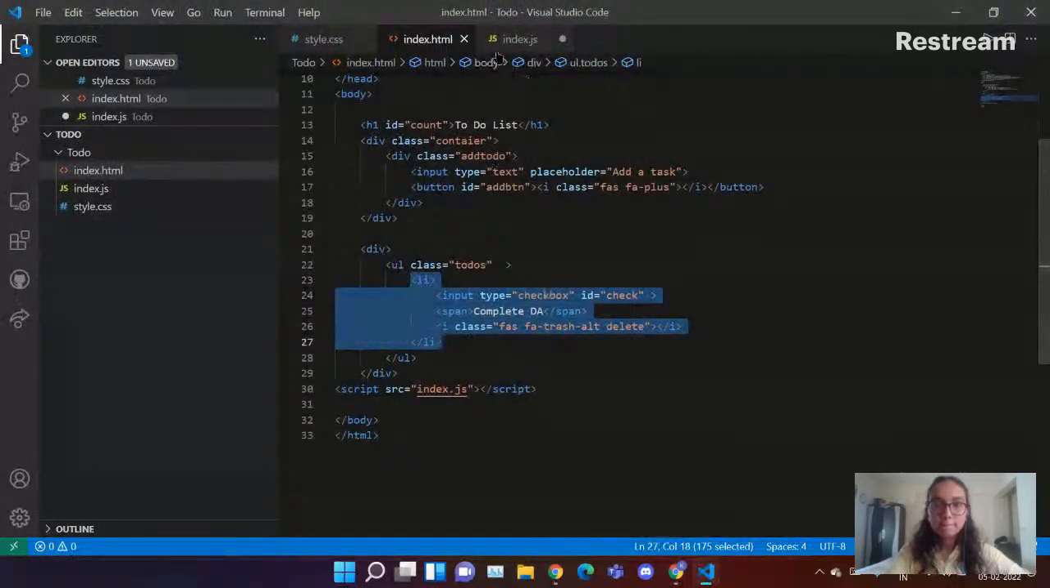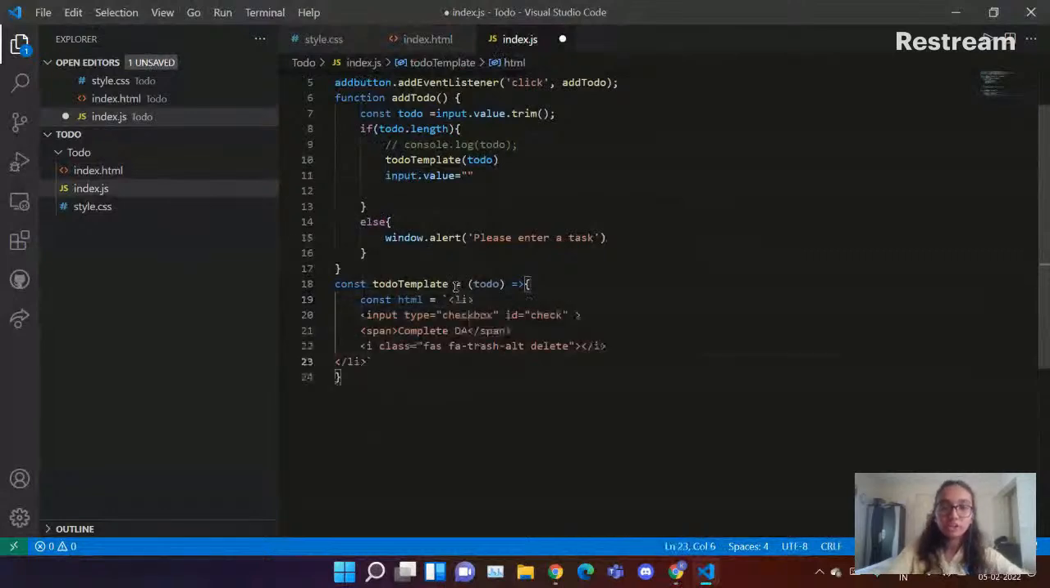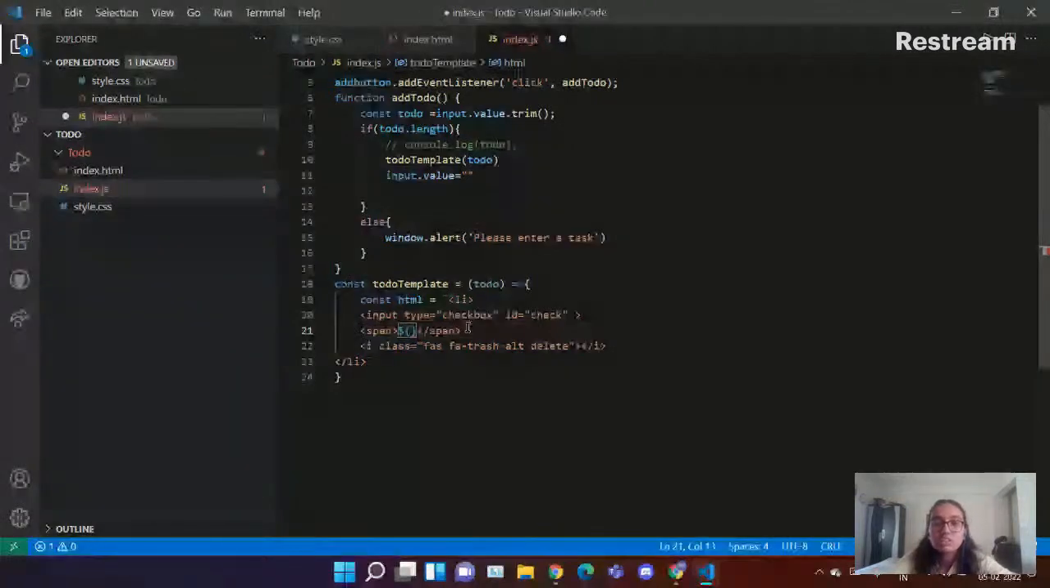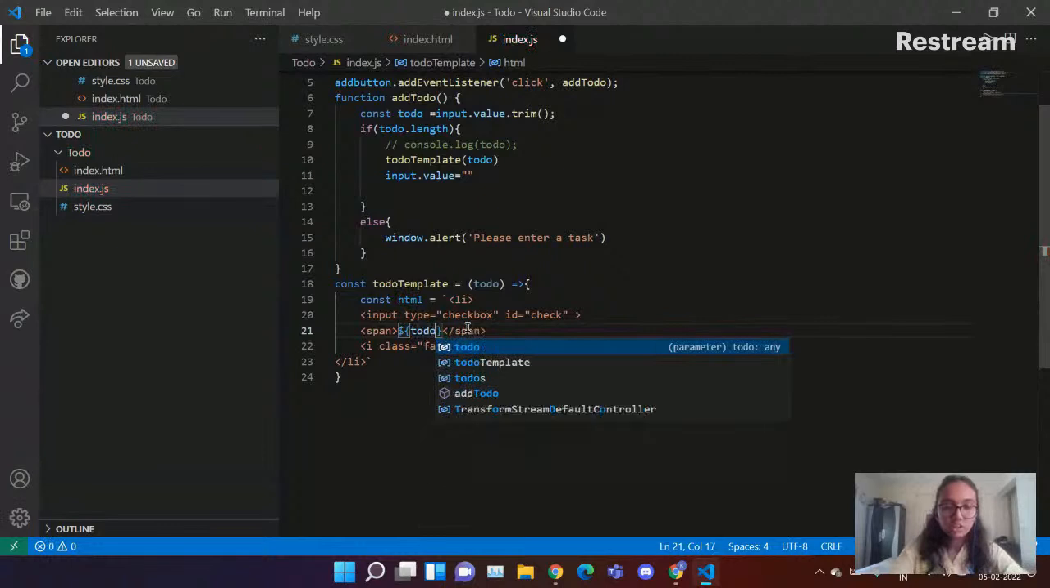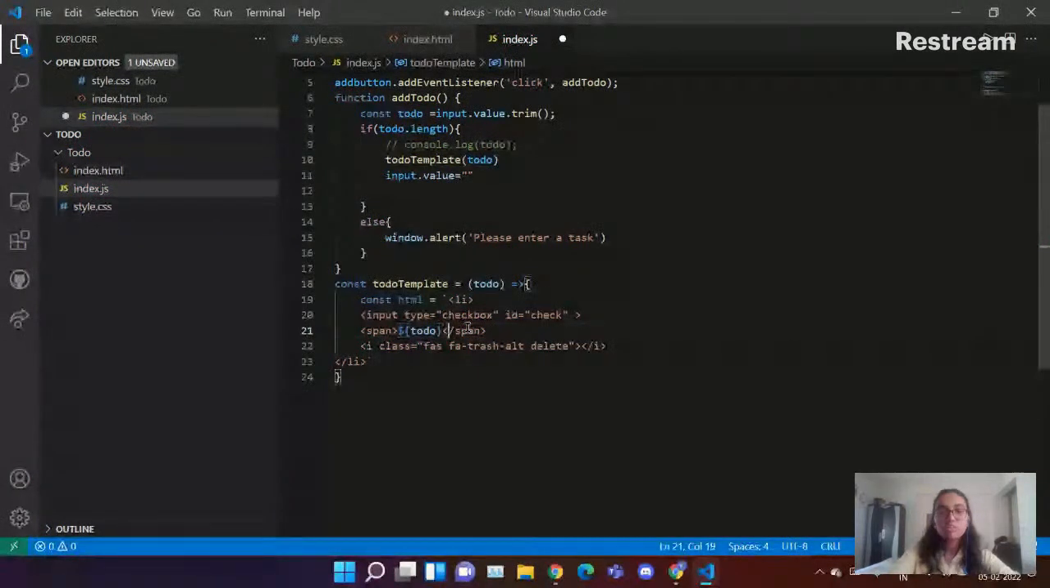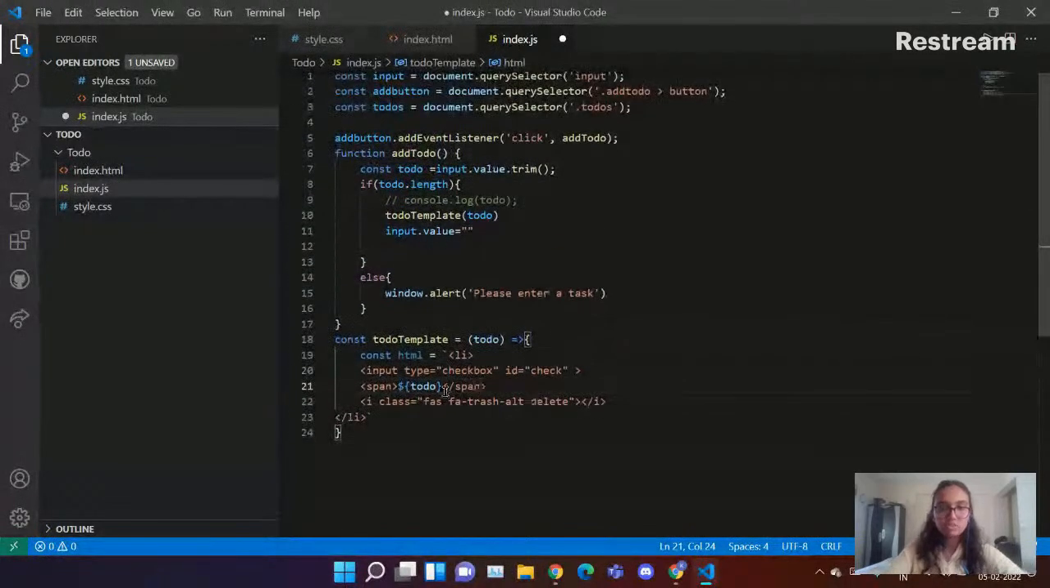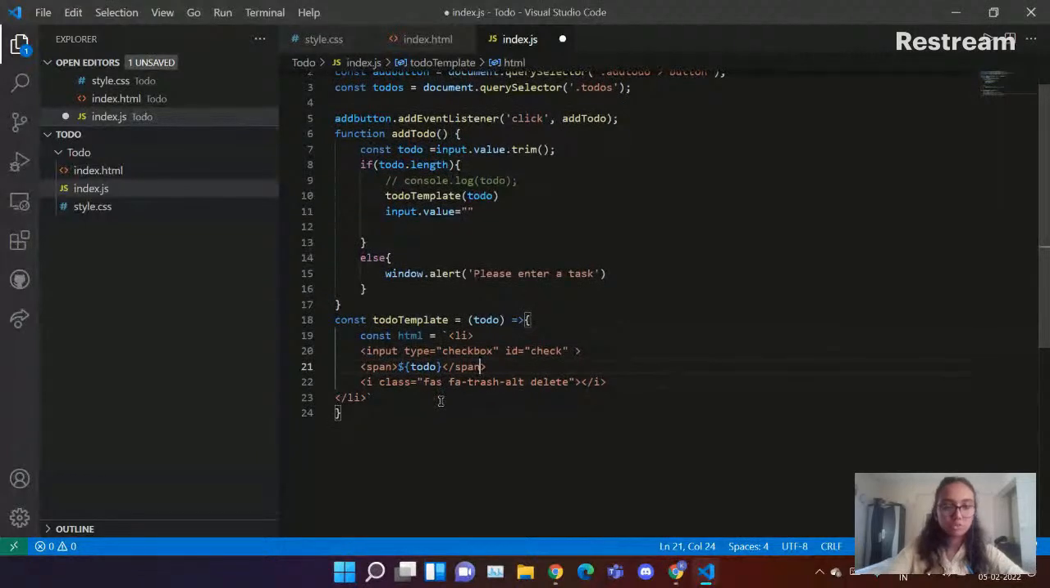Okay, and I'll put it over here. But here we don't want complete DA. We want to add other tasks which we want to include. So for that, I will use this dollar sign. Now this dollar sign is not exactly a JavaScript thing. It is a little bit of jQuery. You don't have to get very confused by this. jQuery is a framework of JavaScript. So I'll just add todo over here. So we'll get the todo thing. It's just a shorthand for getElementById or getElementByClass or something. So you don't need to get very confused by this.